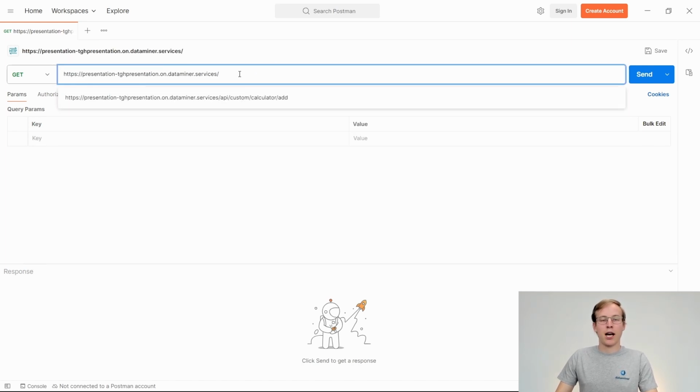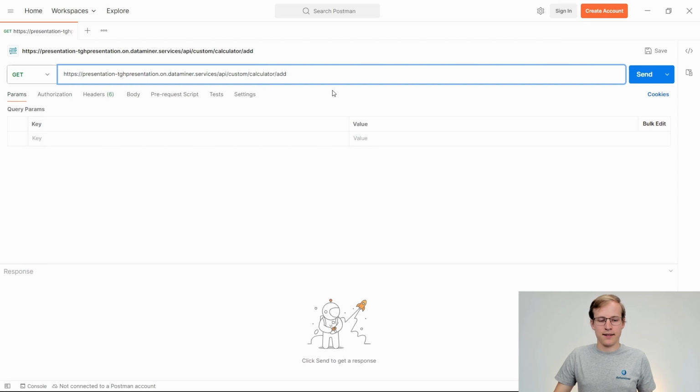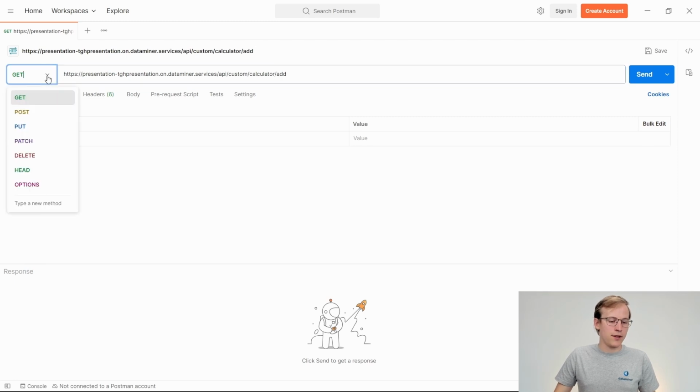That's the first part. Now we need the static part that I already mentioned, so that's /api/custom. It's already suggesting the one that I'll need. And then we need the part that we've chosen for our API definition, so we have chosen calculator/add, and that's it. That's the full URL that we want to use in our HTTP requests. On the left, you can also choose the method, so GET, PUT, POST, and so forth, but that doesn't matter for our example. You can just leave it on GET.